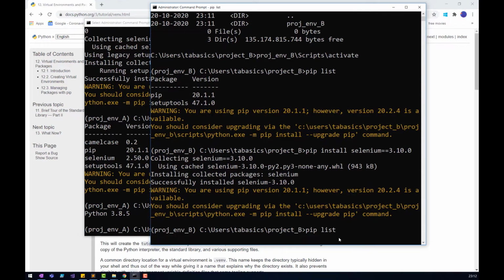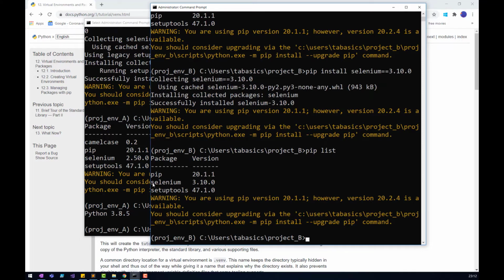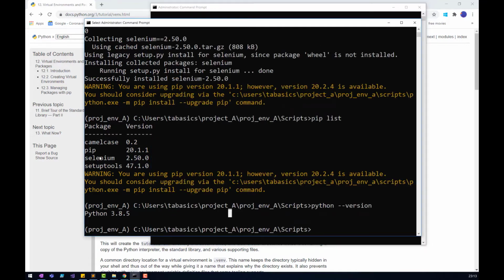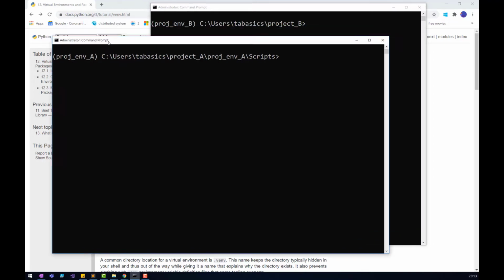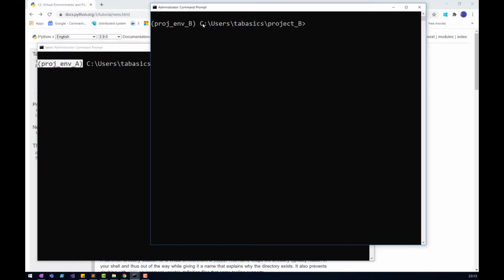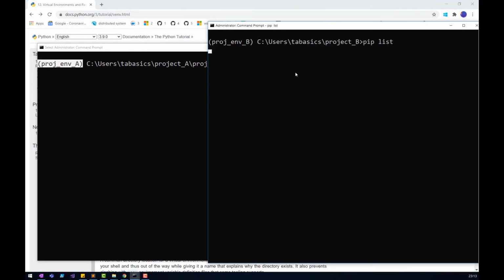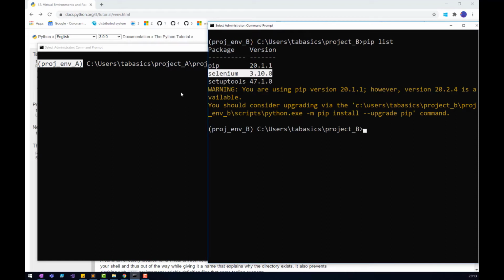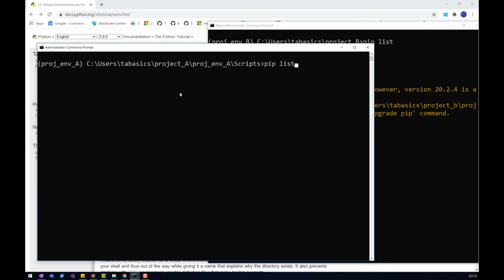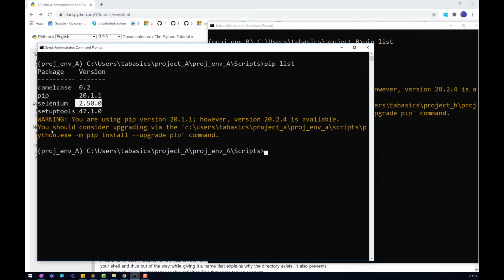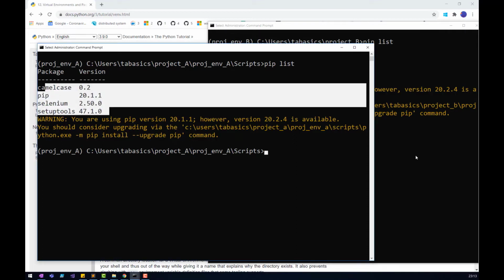Pip list. Yes, now you can see. Now let me clear this and let me also clear this. So this is my one environment for project A and this is another virtual environment for project B. Now if you look here, pip list, project B has Selenium version 3.10.0 and project A has Selenium version 2.5.0. Basically, what does it mean? Now we are able to isolate, means we are able to separate out the Python package versions for different projects. So now project A has its packages and project B has its packages.